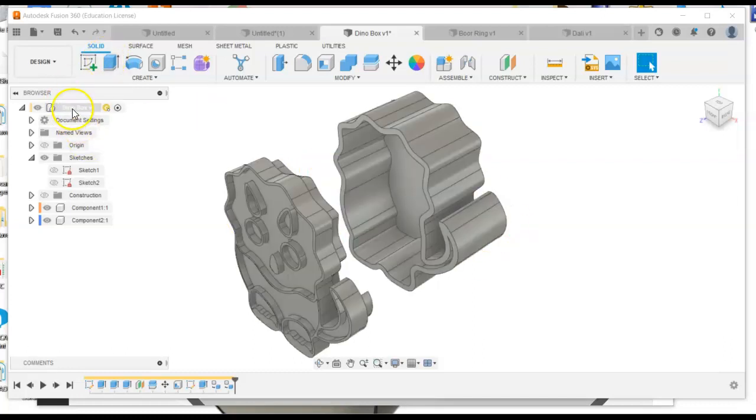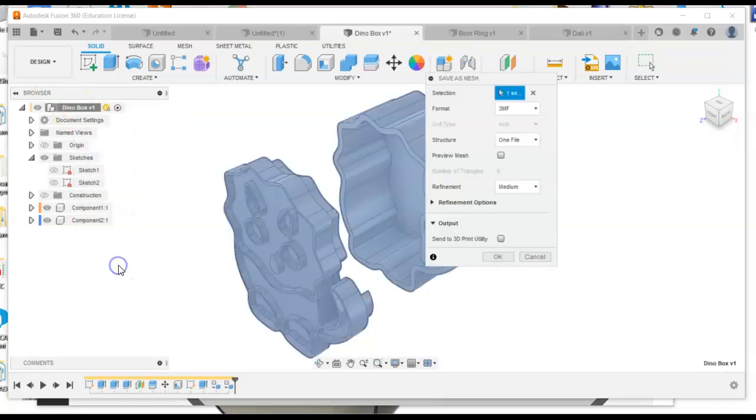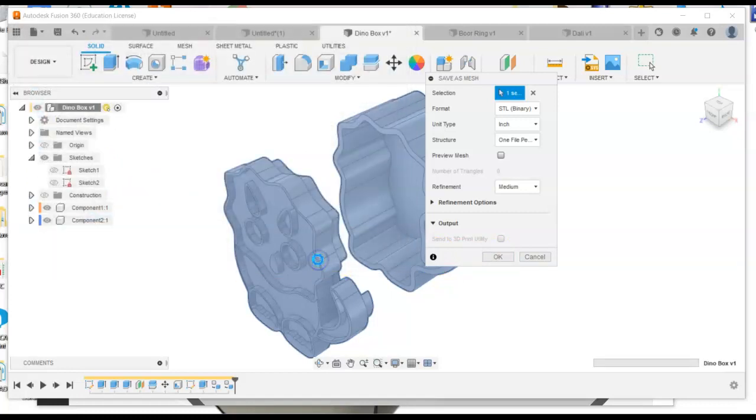Your next step is to File, Save As Mesh, and choose structure one file. We want one file per body, and we don't want 3MF, we want STL binary. Just say okay. It's going to be called DynoBox V1, and it's going into my downloads.